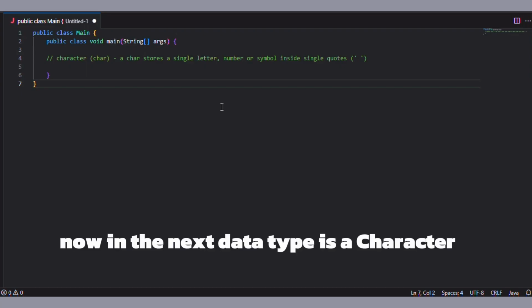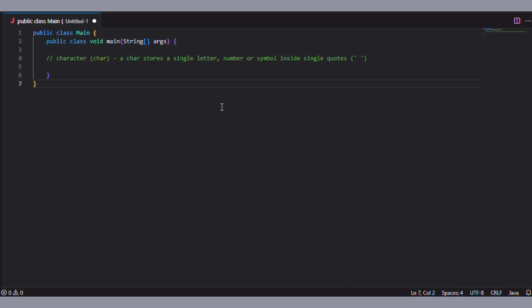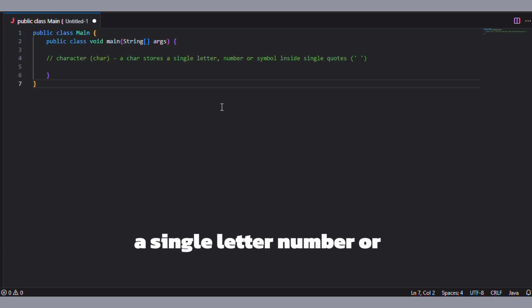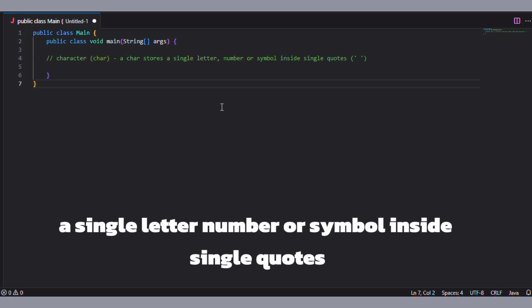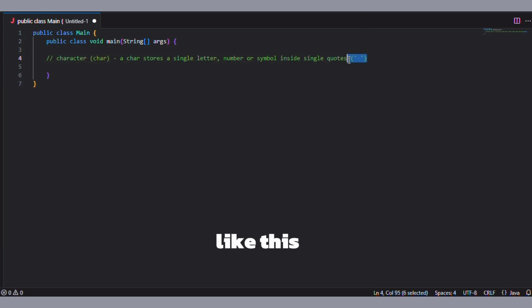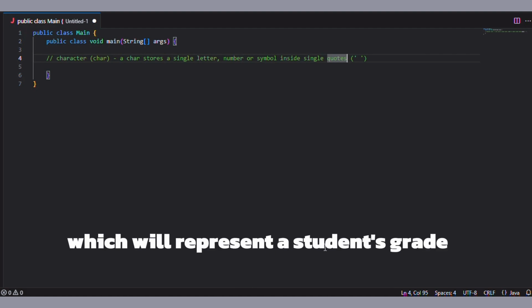Now the next variable type is character, which is also known as char. A char stores a single letter, number, or symbol inside single quotes like this. The variable grade holds the letter 'A', which could represent a student's grade.